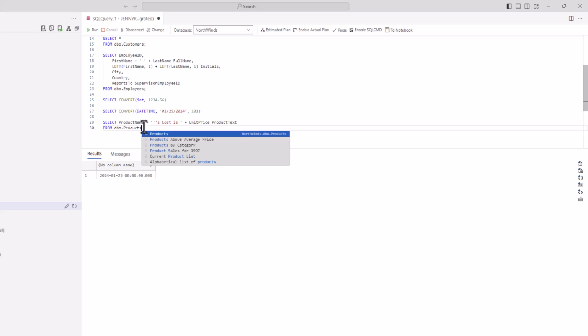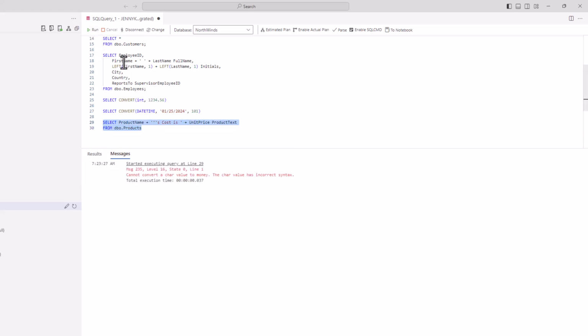Now when I run this, I might expect that it's just going to do that translation, but it's telling me that it cannot convert varchar value to money. So it's not really understanding what we need to do. Anytime we have some type of numeric value that we want to concatenate and print as a string, we have to do that convert. We could say convert varchar on our unit price.